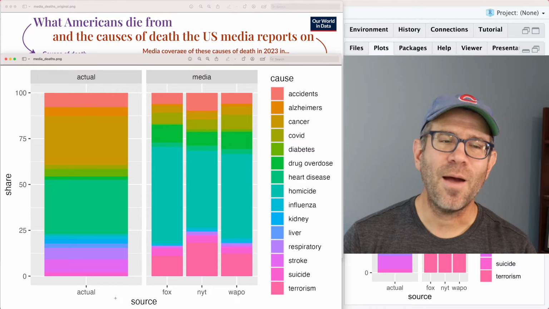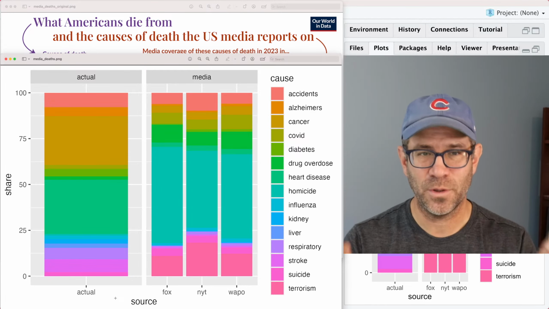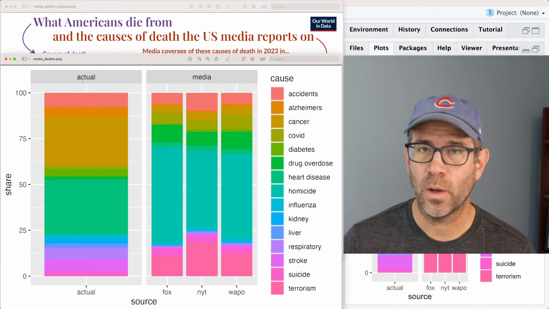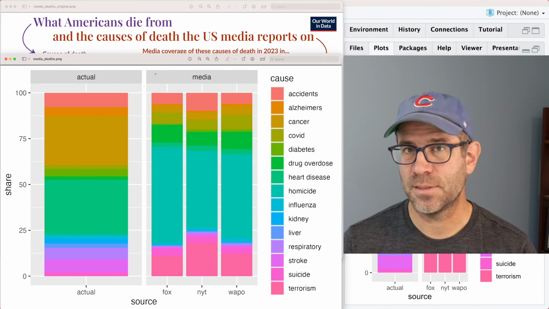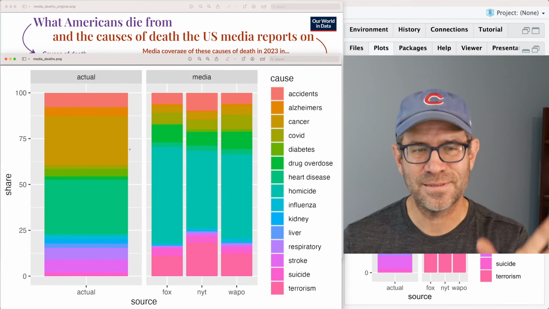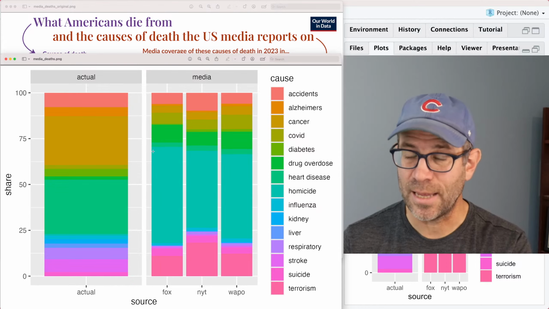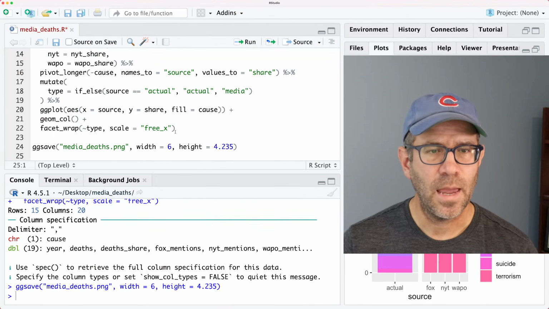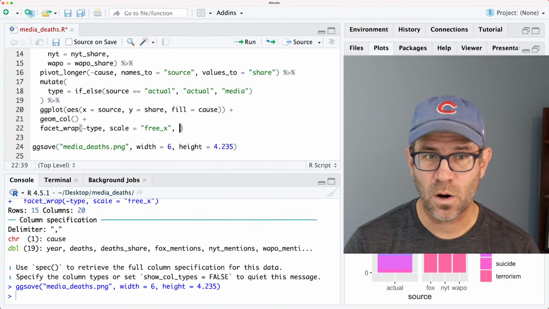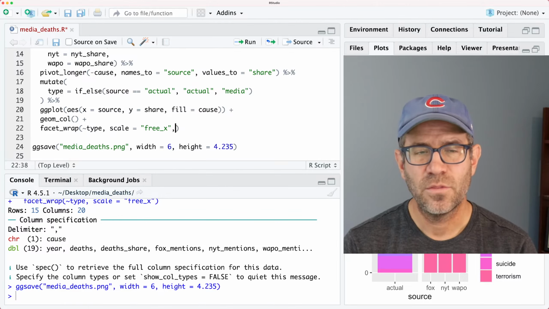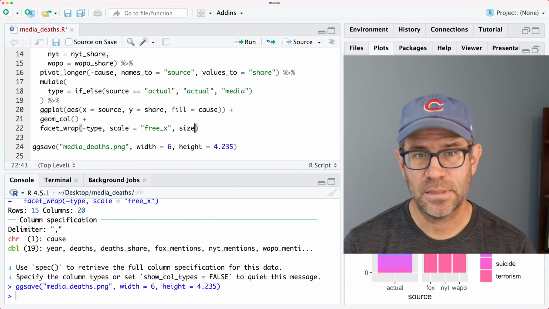But the problem then is that the actual is really wide. It is making the actual facet the same width as the media facet, right? What I want is the stacked bar of actual to be the same width as the stacked bars for each of the media types, right? And so to do that, there is a new argument in facet wrap that we can use that is called size. And we'll do free x on that.